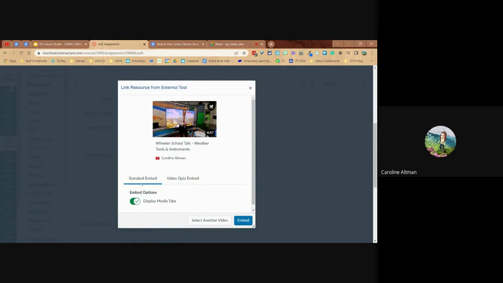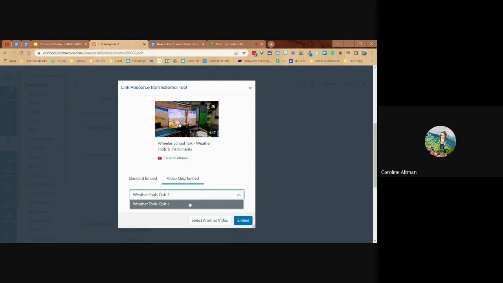Now, at this point, you notice I have two tabs. This was the one you did before, your standard embed, and you turned off the display media tabs, but we want this to come in as the quiz. So I'm going to click over here where it says video quiz embed. If you've created more than one quiz, this is where you would choose which one that you want to attach to this assignment. Since I only created one, this one shows up.